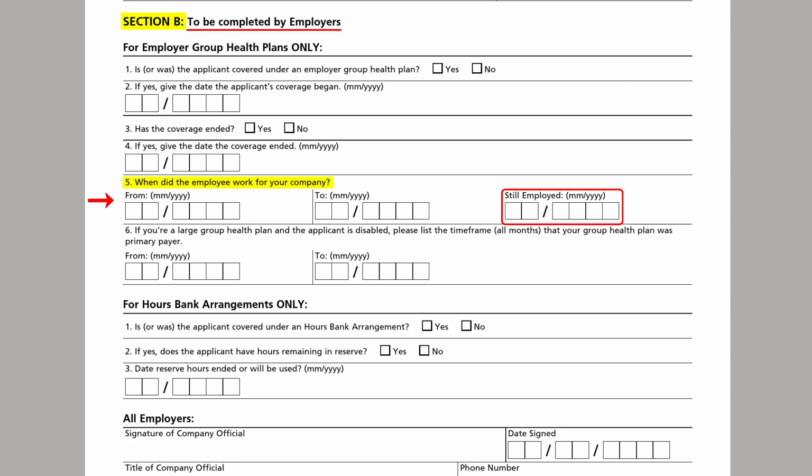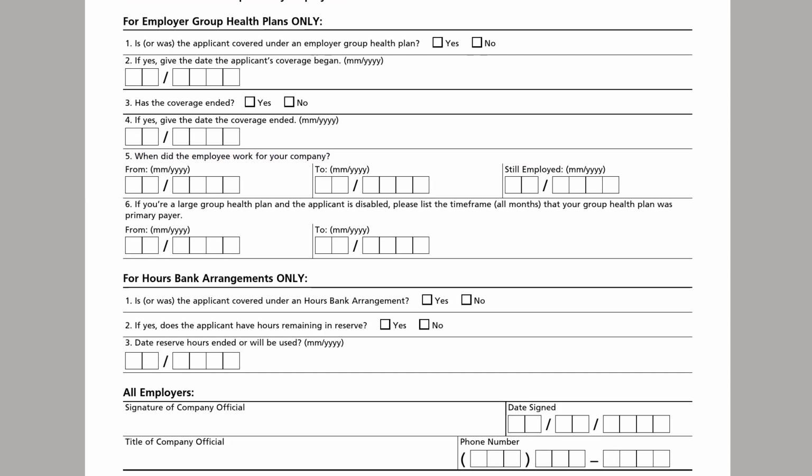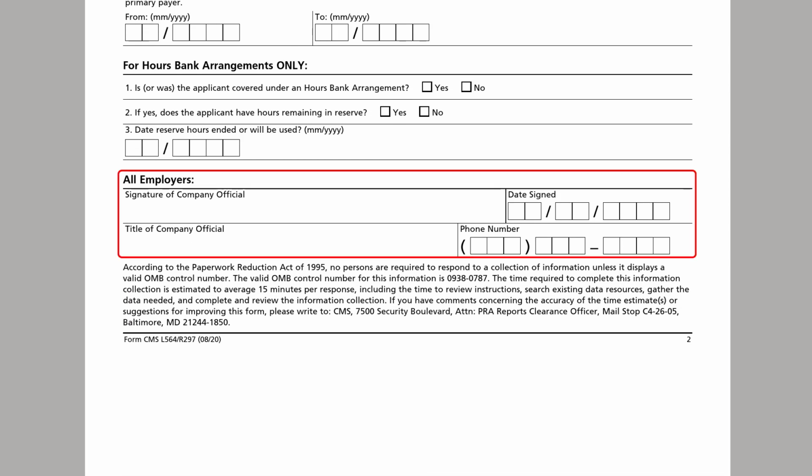Typically, we're doing this form in the months leading up to a Medicare transition, so the still employed date is more commonly used. And then finally, at the bottom, the employer will fill out and sign to validate the form. So now that you have the forms completed, what's next?